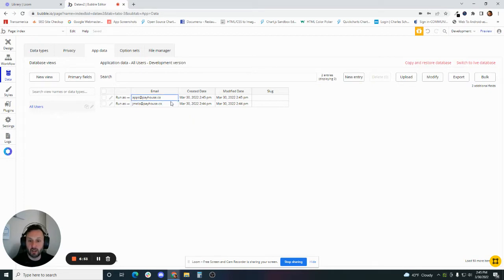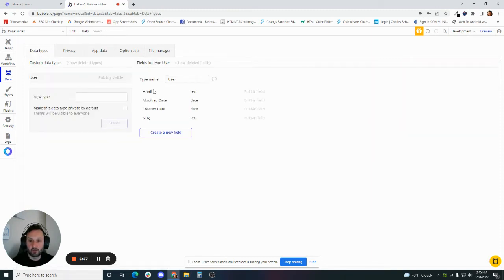Now that we've got some data in this user table, let's switch back over to the data types. All right, so we have these other built-in fields that, again, we can't delete. The user needs to at least have an email, the date last modified, the date created, and then a slug. We'll get to slugs a little bit later.